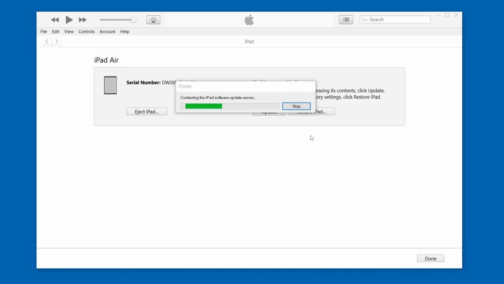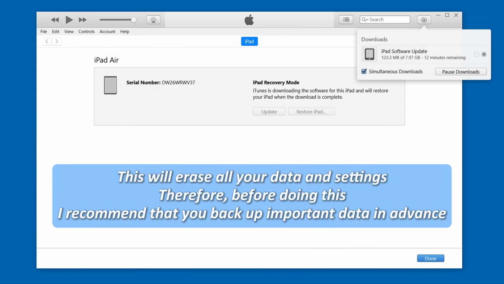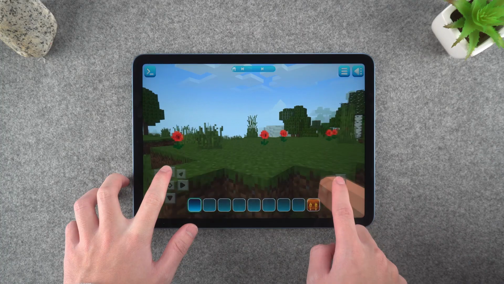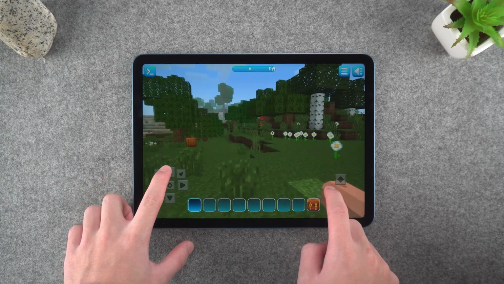Then download the corresponding firmware according to the prompts of iTunes. This will erase all your data and settings. Therefore, before doing this, I recommend that you back up important data in advance to prevent data loss. After the reset is completed, your iPhone will restart. After following these methods, your iPhone will definitely be back to normal.